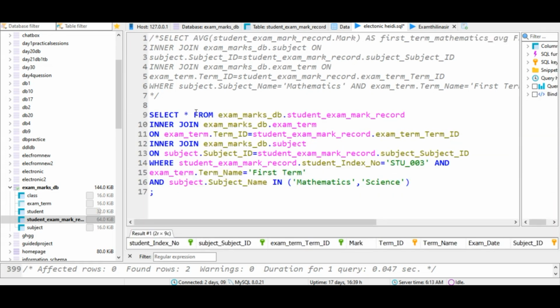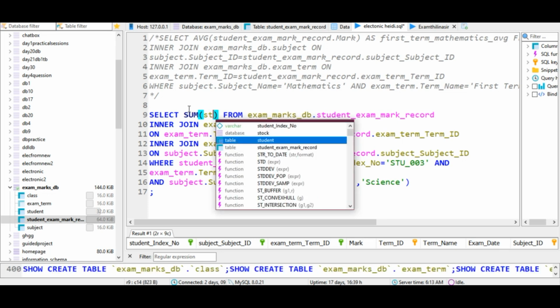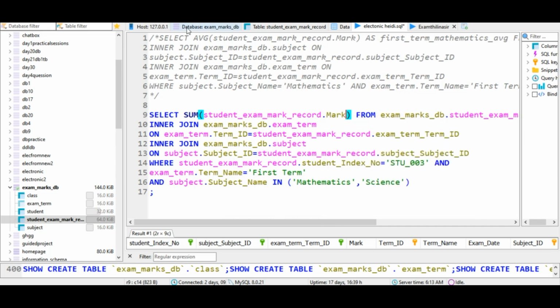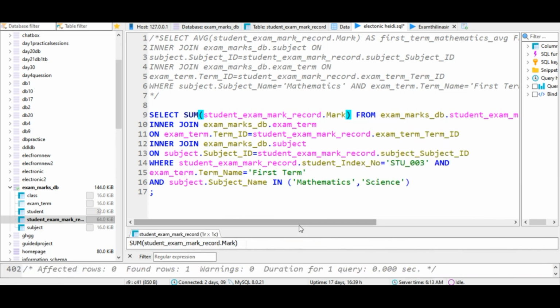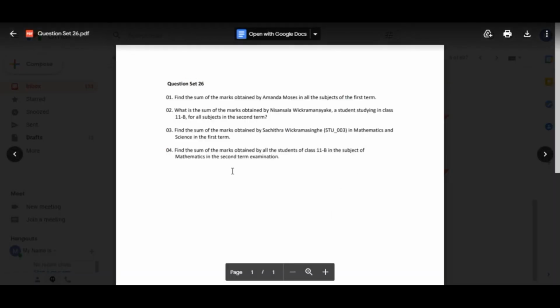You just have to sum it up. So I'm gonna say sum the marks, student exam mark record table sum, and now you will be able to get the sum obtained by this student. So that's all for the question 3. I will see you in the question 4.